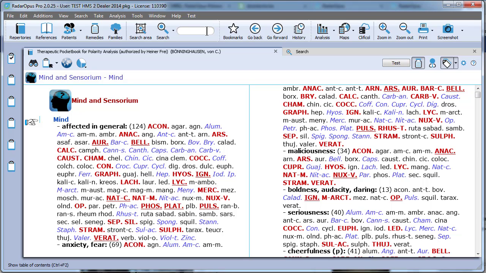When you order the polarity analysis, you will get two parts. One part is the therapeutic pocketbook authorized by Heiner Frei. It is based on the original work by Bönninghausen of 1846, but with some changes to the symptoms, remedies, degrees, and especially the polar symptoms. The second part is a particular way of functioning of RadarOpus, how to find, take and analyze symptoms as desired by Heiner Frei. Let me show you immediately how this works.